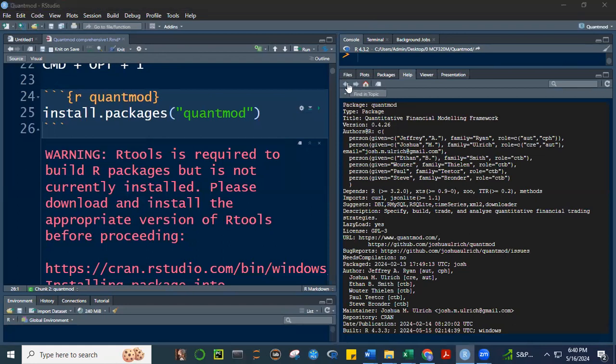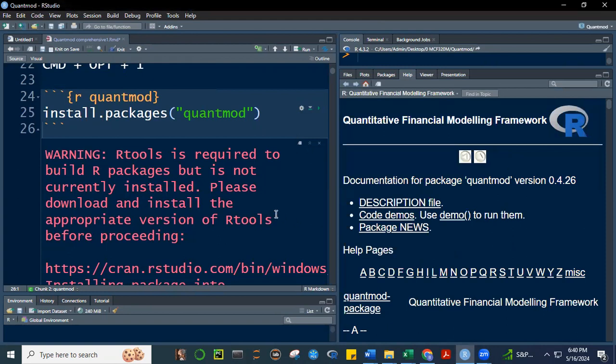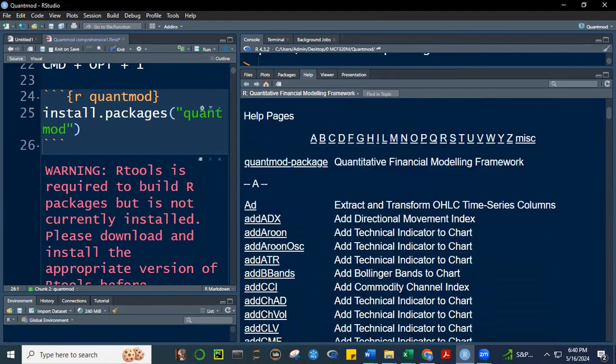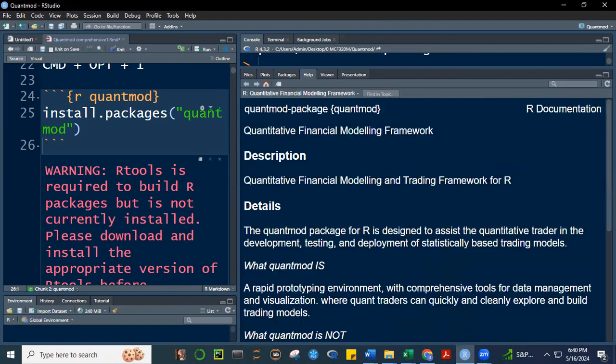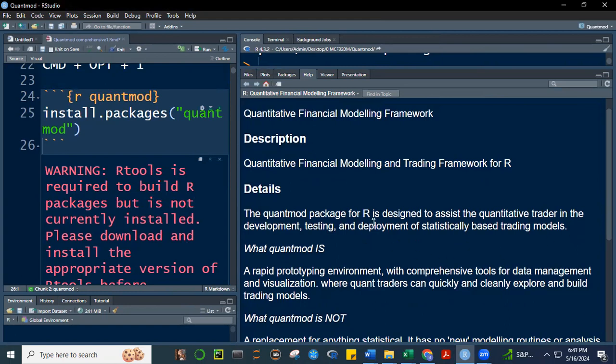So let me go back here, previous topic, which is this one. Let's try to see what's inside this package here. If I click this quantmod package, Quantitative Financial Modeling Framework, you notice I'm not rushing through this because I want us to really be familiar with what this package is. There are so many functions here, maybe 300 plus, I think. The quantmod package for R is designed to assist the quantitative trader.